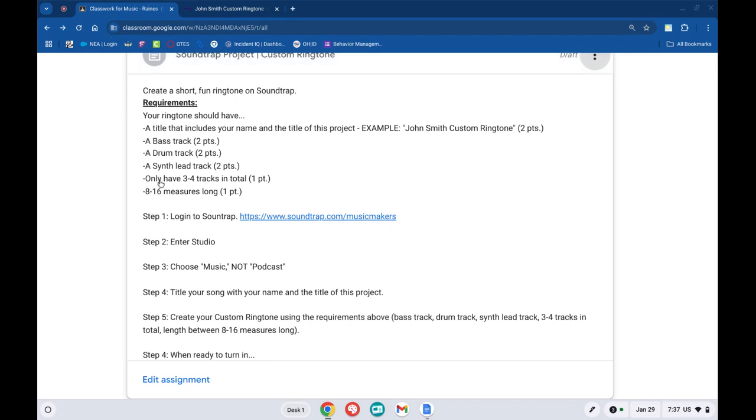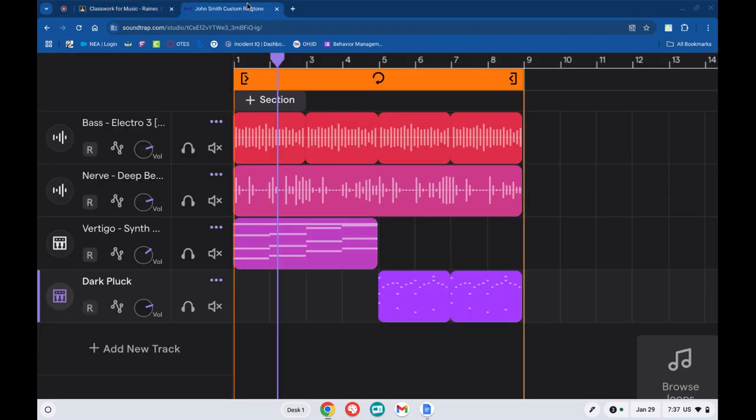Then it says only have 3 to 4 tracks in total. This can be confusing to some people. That means that you only have 3 or 4 of these tracks from the loop library. So right now I have 1, 2, 3, 4. I cannot have any more for the requirements of this song because if I add in more, it's going to sound too muddy.